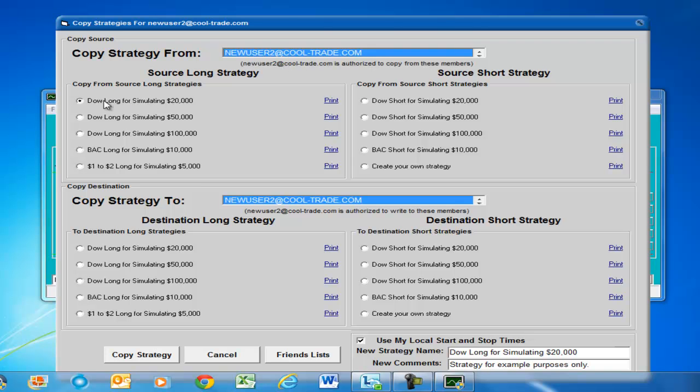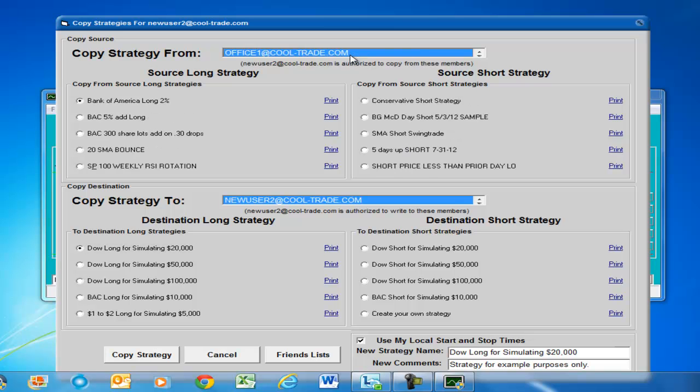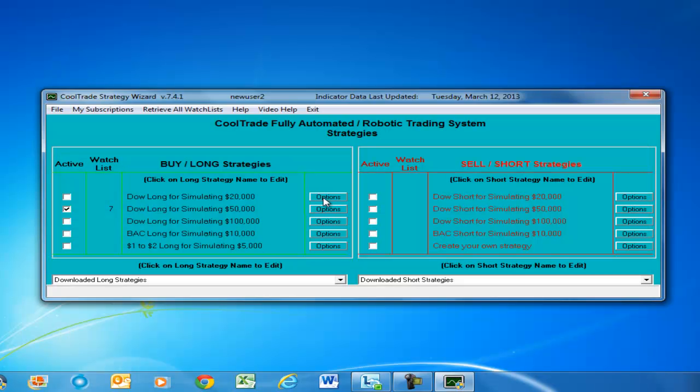So right here, if you wanted to copy the Dow long for simulating for 20,000, you just click on that one, and then down below you put a check mark next to the one you want to replace. You can simply name the strategy over to the right here, and then just click copy strategy, and it's going to go ahead and copy that strategy for you. So that's how that works, and you can select and copy any one that you want up here in the community board. So I'm going to go ahead and click cancel here, and we'll talk about a couple of these other features.